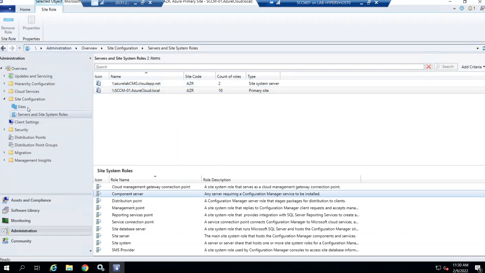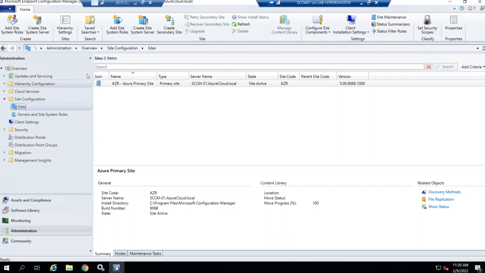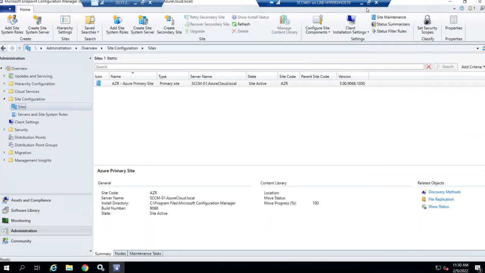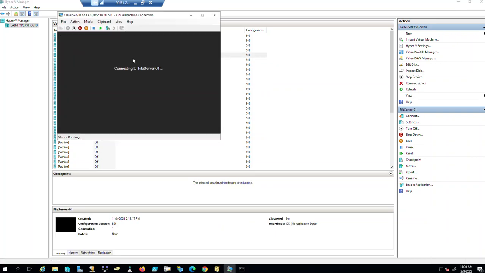So what we're going to do here is, instead of adding a role in our existing site, we're creating a new site system server here. So I have the server, but before I do that, let me see if I can run a quick utility over there. I have a file server 01.